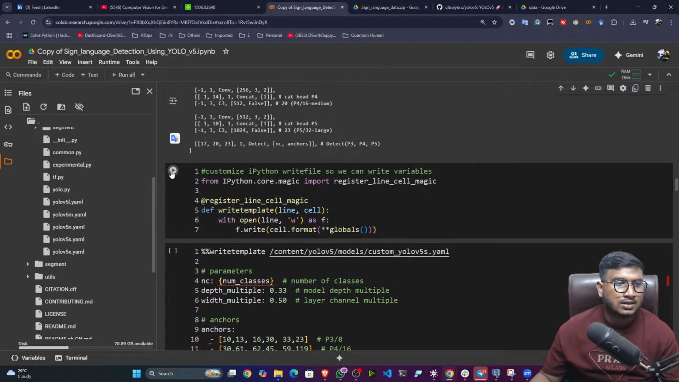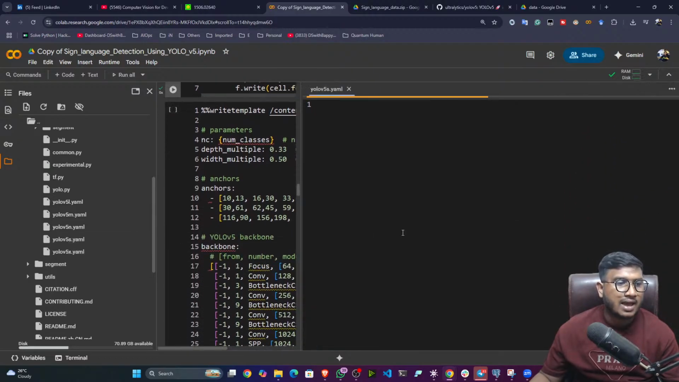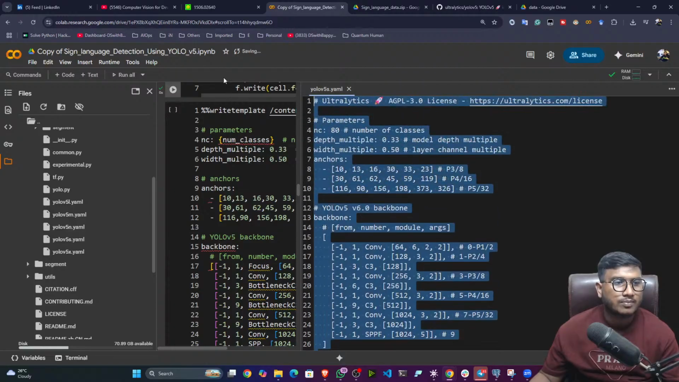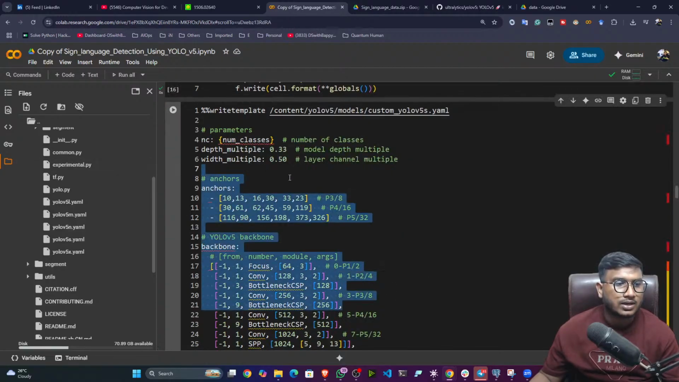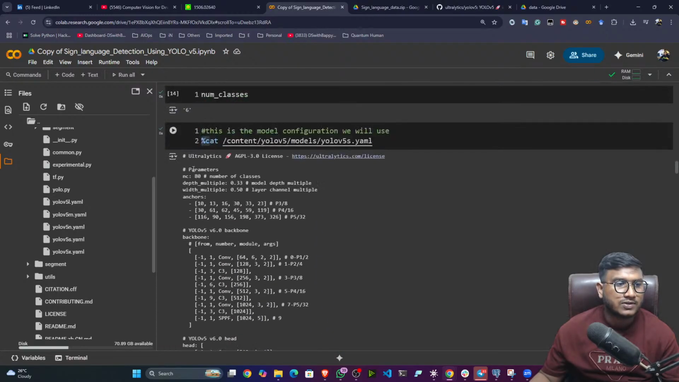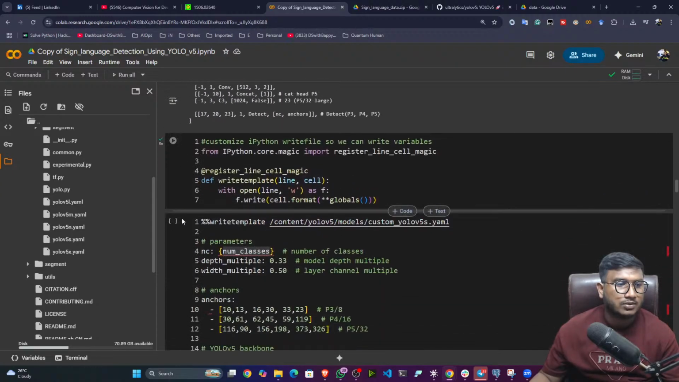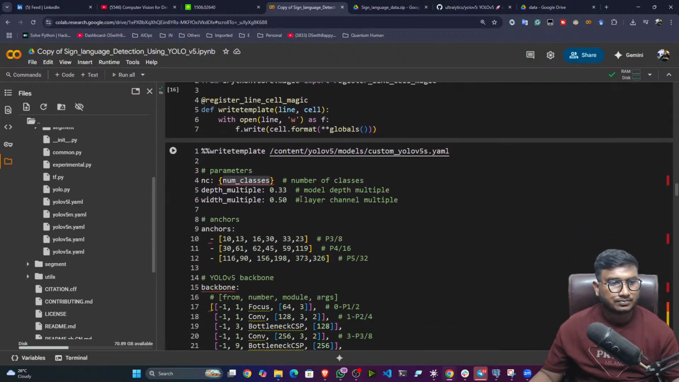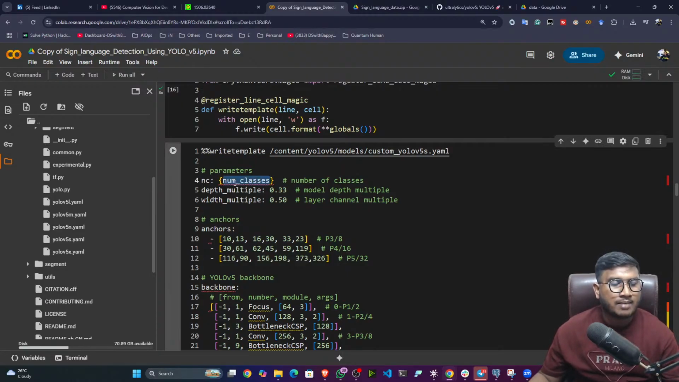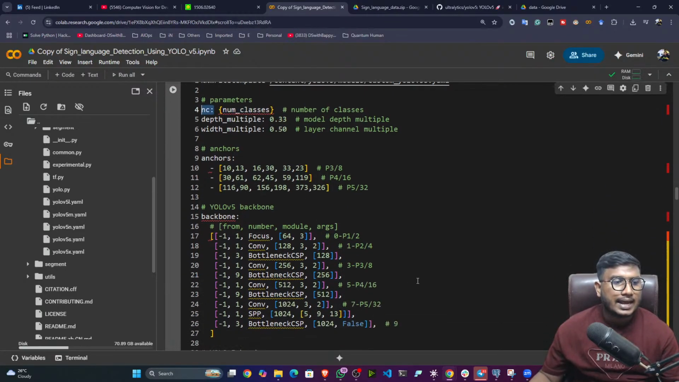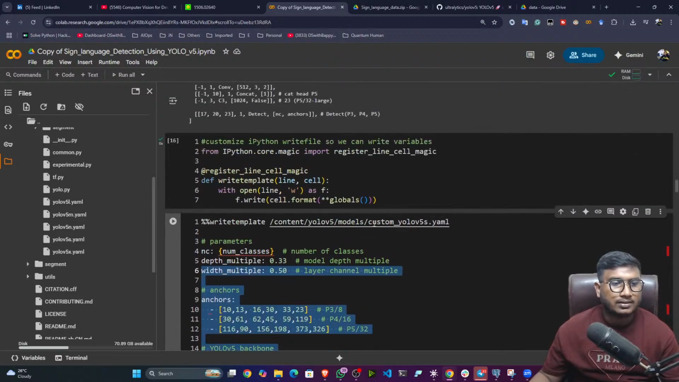To change it, guys, you first have to use this magic cell. Whatever content you have inside this file, copy everything and paste it here. Only one change you have to make here: you have to give this particular bracket and the number of classes variable, the variable we have set here. I think you remember, the number of classes variable. So whatever number of classes you have, it will be replaced here, and this particular file will be saved again under a different name. Right now we are saving it as custom underscore YOLOv5s.yaml.